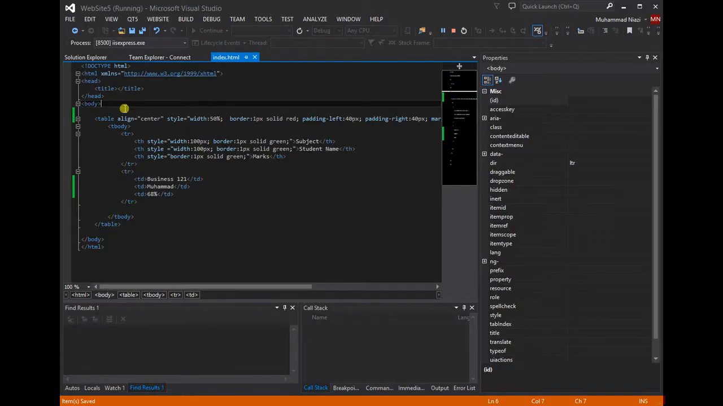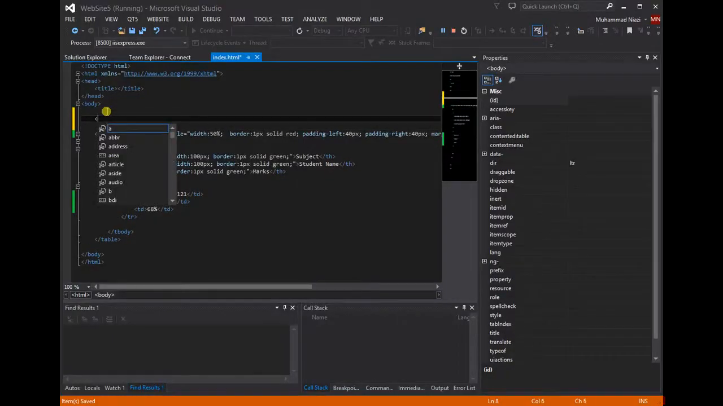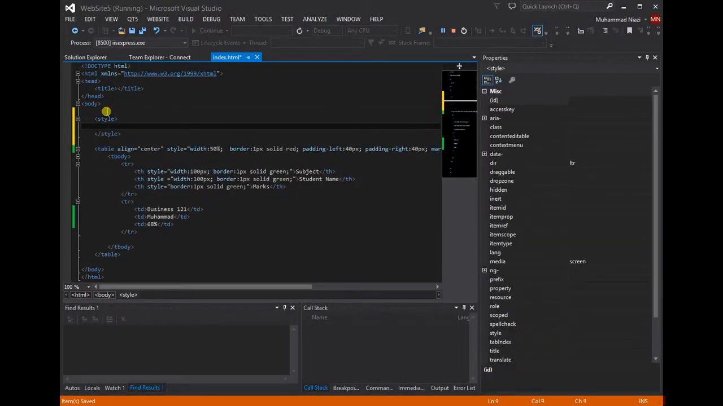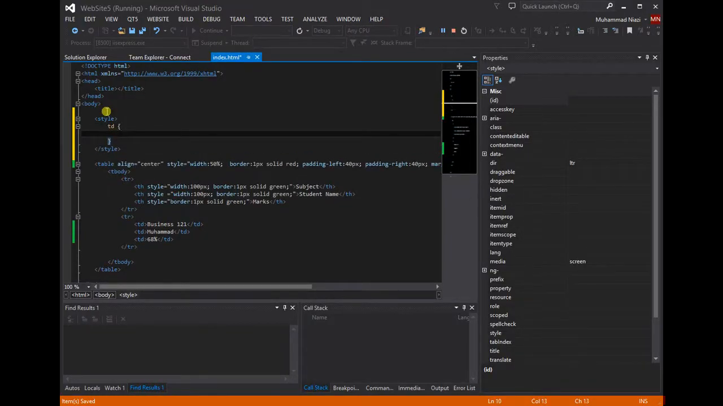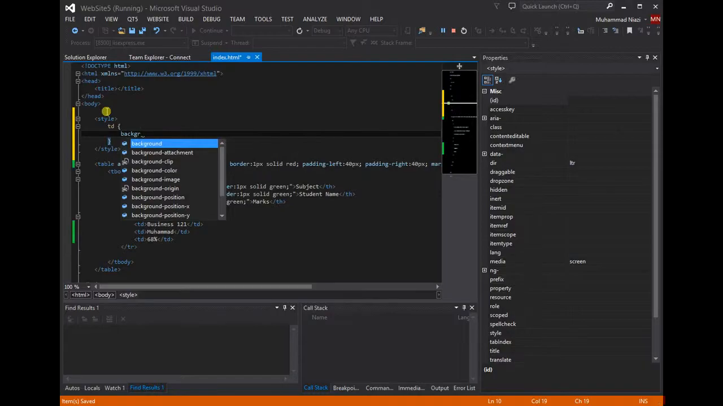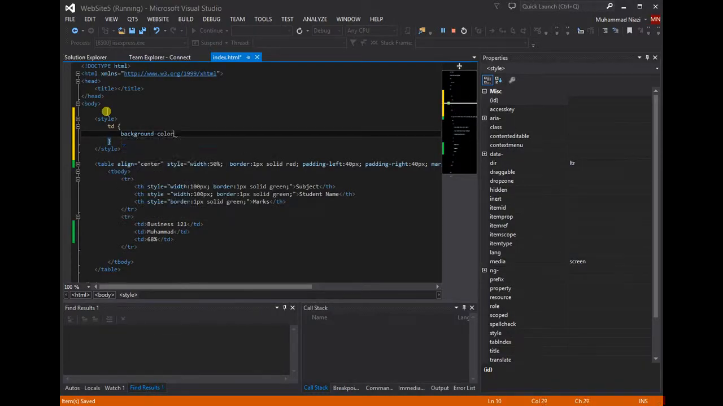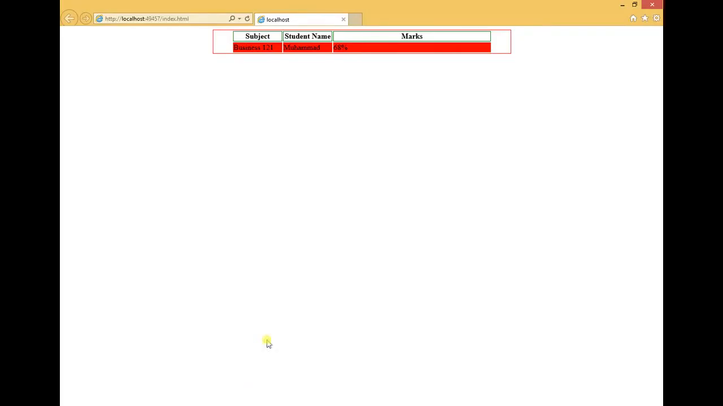So let me add some code, and then I'm going to display what exactly I am doing here. So I'm going to type here style, and then here I'm going to say, let's say TD, and then background color green. Alright, so I'm going to save this, and let's see on the front end what changes it makes. It has made all the background green.